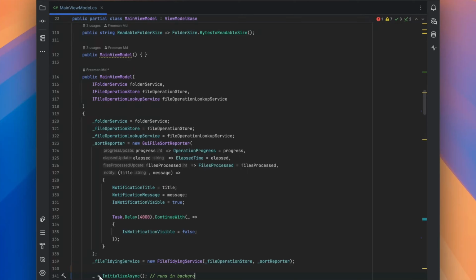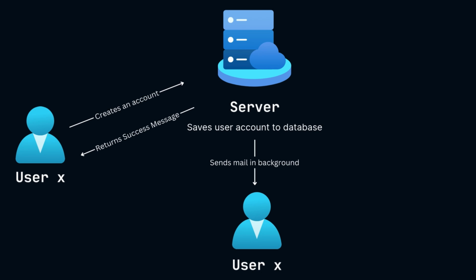A better analogy to using the fire and forget pattern in C# is, for example, you have a registration form and you want to send users a welcome email. Instead of having to do all this in the same process, you can decide to create the account in the database and then send them a welcome email in the background. This way, the user does not have to wait for the welcome email to be delivered.